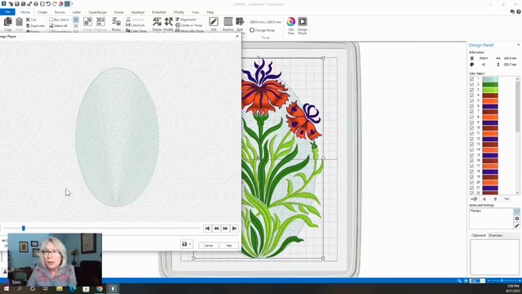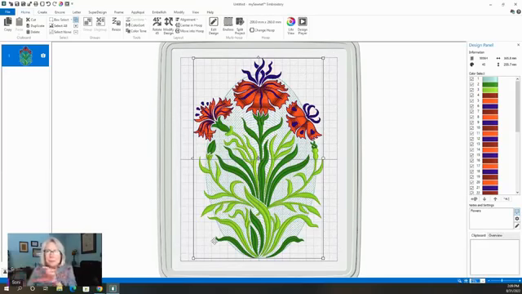I don't want that back there. That's something that I do not want. I just want to have the flower. I don't want this background image or the background stitches. I think they think it looks pretty. I personally just think it's too much.